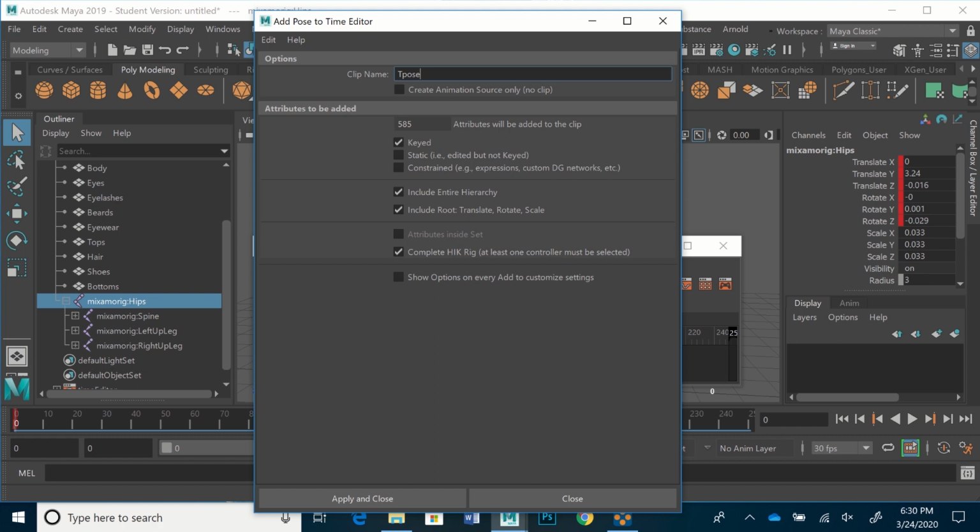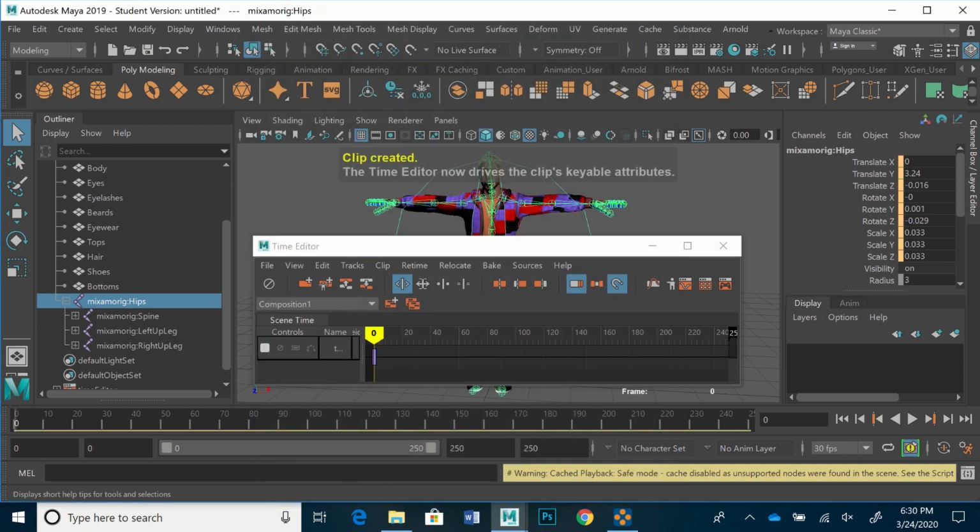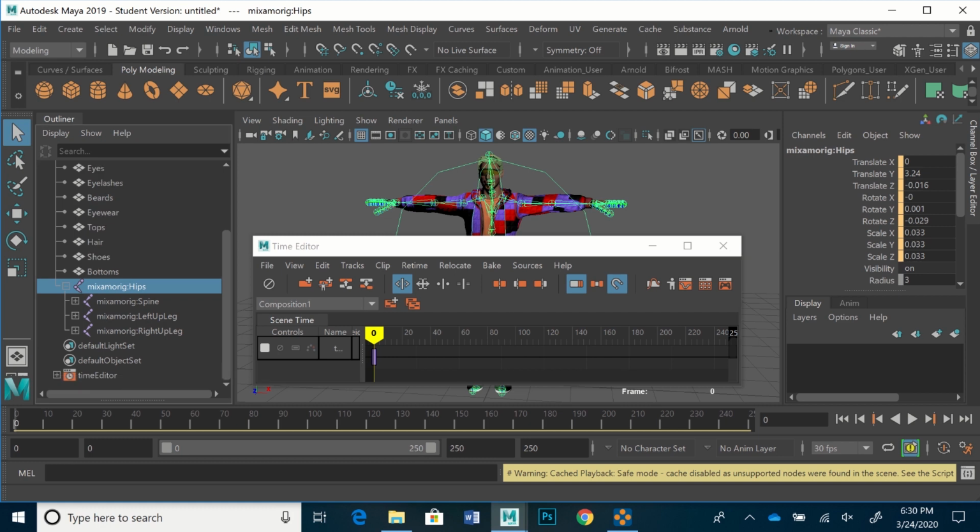And you see that it's got 585 attributes that it's taking from the skeleton. So that means that it is taking all of the different channels from all the joints in the skeleton. That's good because it's got Include Entire Hierarchy checked on. So it's just going to go through and find all of them. So go ahead and apply that. Apply and close. And it creates a single pose on 0 there that you can see in there.